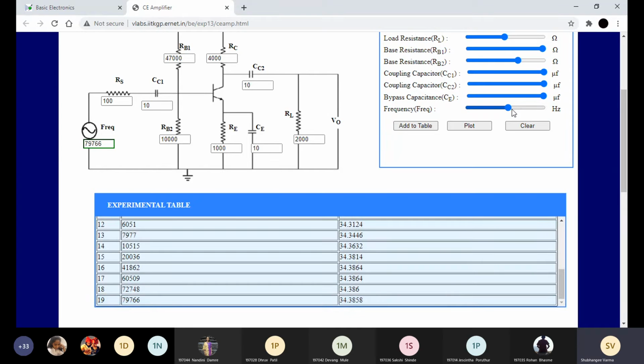Now we are going to take reading for 1 megahertz. Add to the table. Okay, so we will see over here still it's constant. Then after 1 megahertz, take reading for 1.2 megahertz. This value is 1.2 megahertz. Add it to the table.